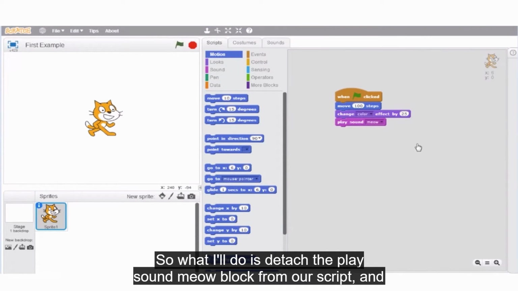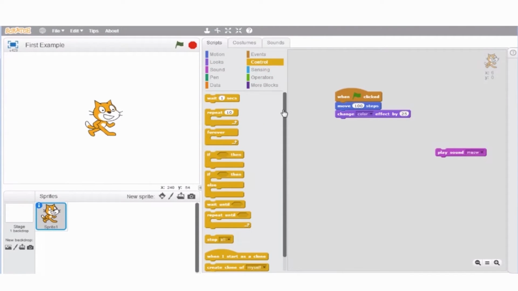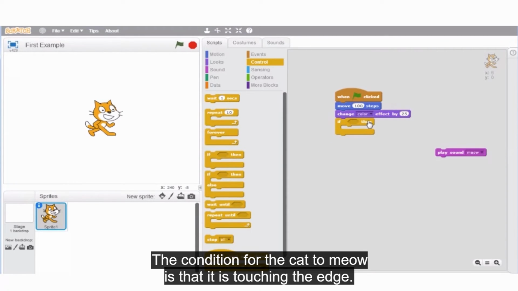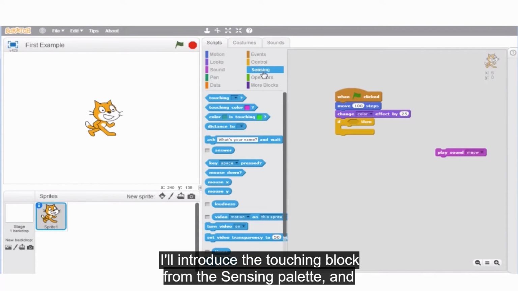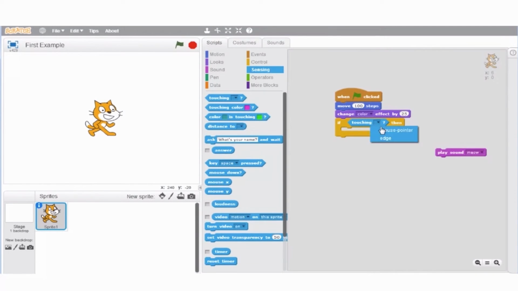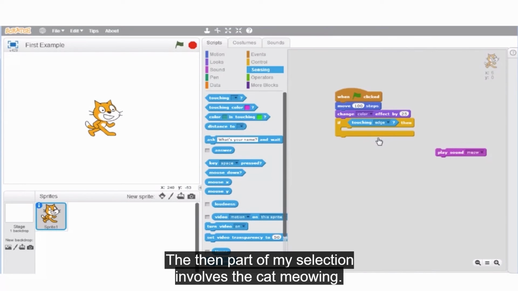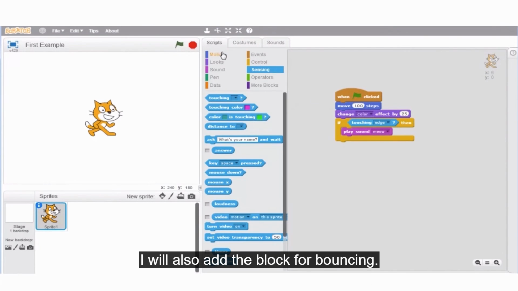So what I'll do is detach the play sound meow block from our script and introduce the if-then block from the control palette. The condition for the cat to meow is that it is touching the edge. I'll introduce the touching block from the sensing palette and put it inside the if part of my orange block, setting it to touching edge. The then part of my selection involves the cat meowing, so I'll place the play sound meow block inside the then section of this block. I will also add the block for bouncing.